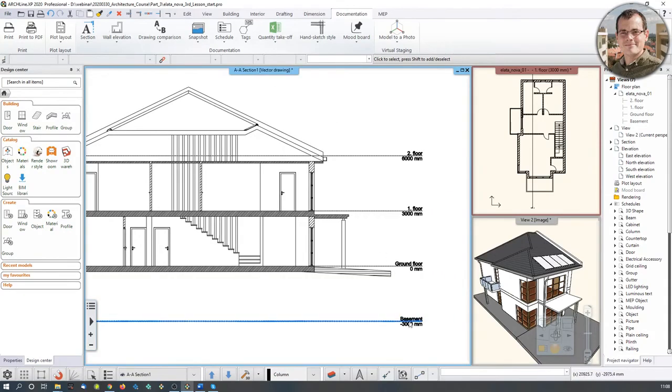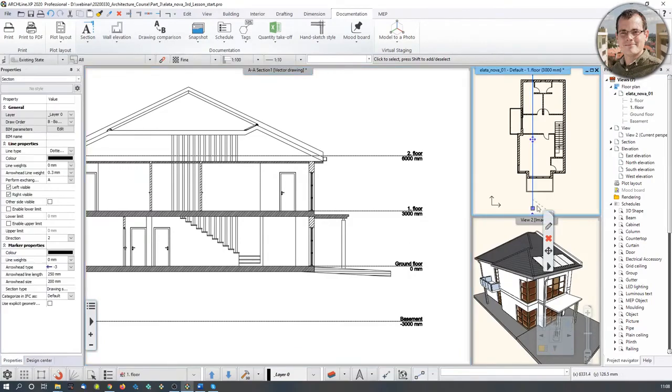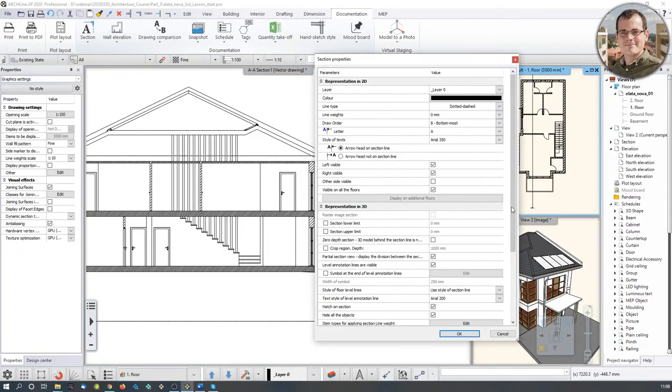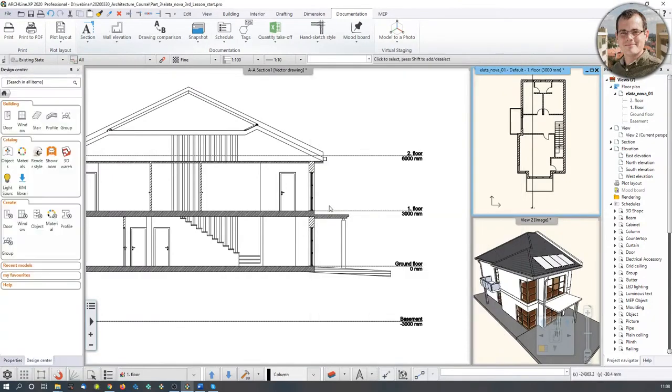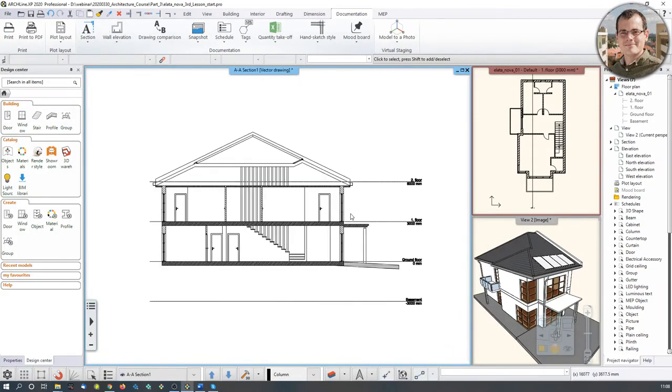One thing I haven't shown you is these annotation lines. These are generated when you make a section. So if you go back to the section properties, then here you can define if you want to have the elevation signifiers. You can turn it on and off. I'm just going to keep it on. And here you can define that level annotation lines are visible. I'm just going to keep them on for now. Okay, so that was a section.